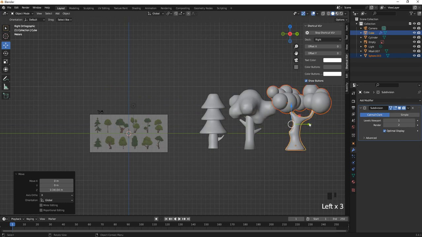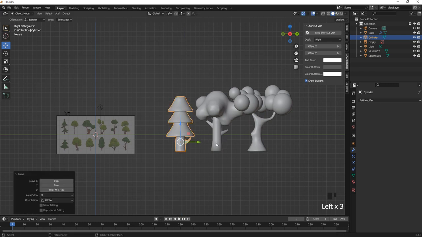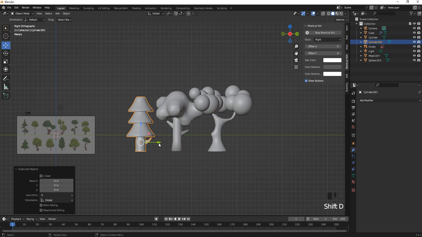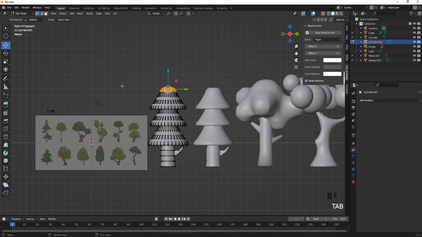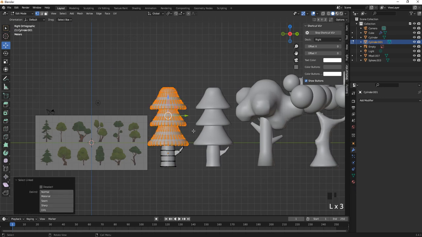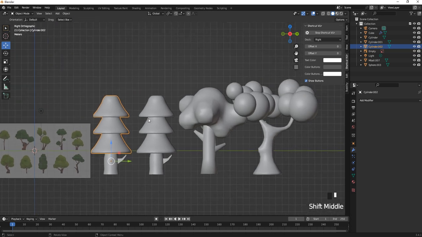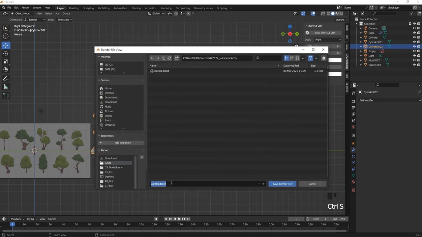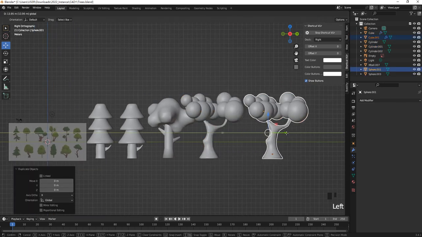Now we have 3 different trees, and we can base on this to do some interesting modifications. Let's Shift D this pine tree first. Go to the edit mode, choose all the pine tree leaves, and press P for separate. Now they become 2 different objects. Before the next operation, don't forget to save your file. I will call this one trees. Save the file.